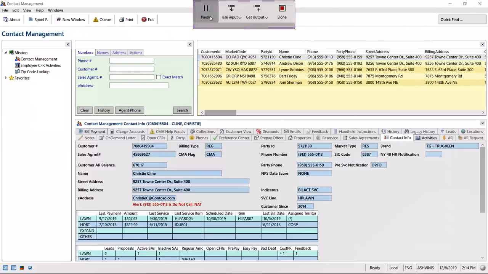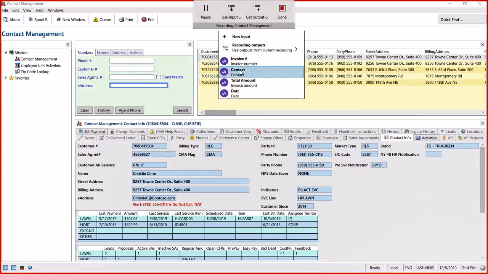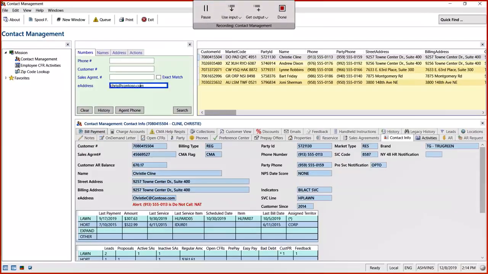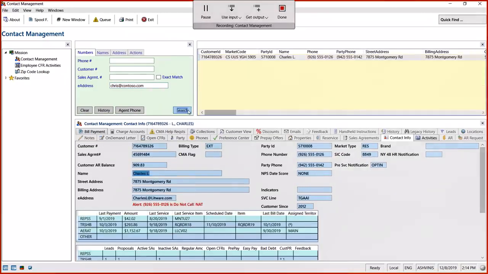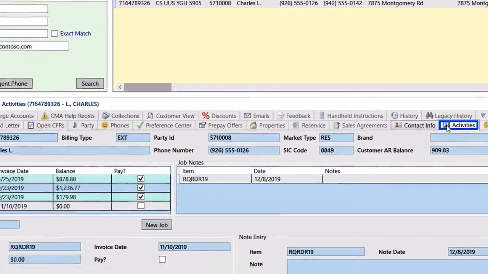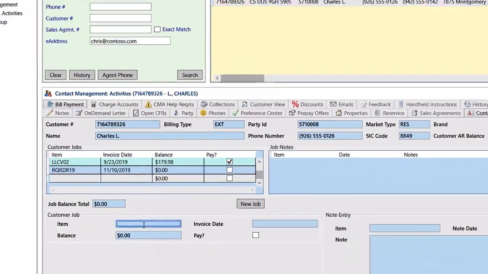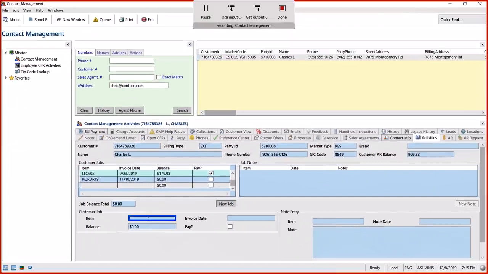I'll first click Record. Now, as part of the data entry, the first step is to find the contact. So I'll add the field for the email address and use that to search. In this case, that's chris@contoso.com. Now I'll click Search to find the contact. Since we're entering invoice information in our case, we need to add to our Activities tab for this contact and enter a few values. First, I'll create a new job.